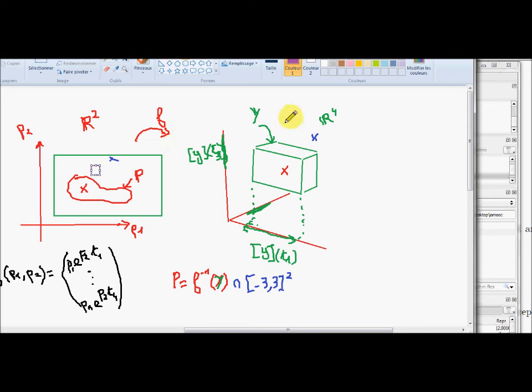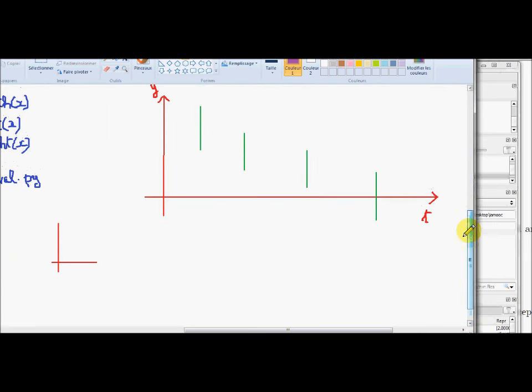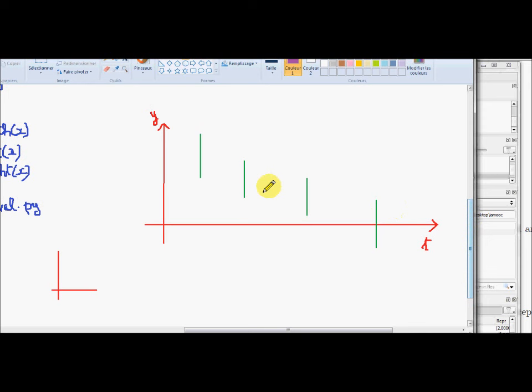image by F is outside or inside this box. So it will be either inside or outside, or I don't know. But I will try to get a better representation like this in the YT space. So the box now corresponds to 4 intervals, and the Cartesian product of these 4 intervals corresponds to a box in R4.